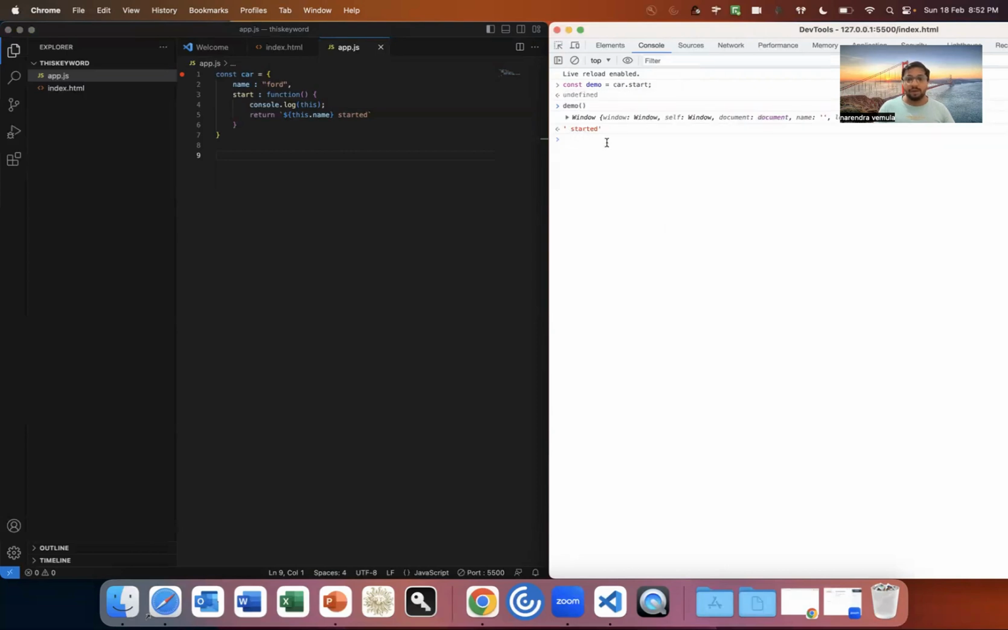When we call the start method directly, we saw the output as the car name followed by started. But when we assign that start method to the demo variable and call demo, we see only the started string. In the case of car.start, the start method is called on the car object, so this refers to the car object. That's why it finds the name property inside that object and the name was printed.